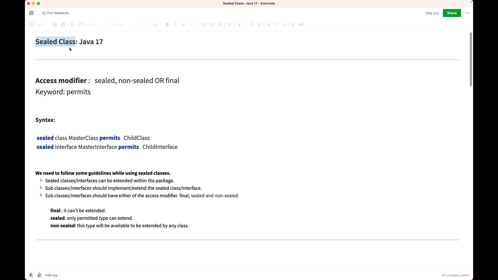Before moving forward, let's put some light on some of the key features of Java, like class, interface and inheritance. So what is a class? If a class is public, anybody can override the behavior of the class. Anybody can extend the class and put their own implementation for a given method, right?